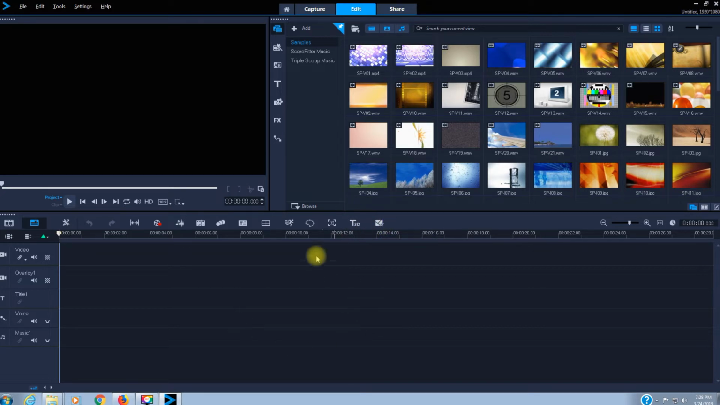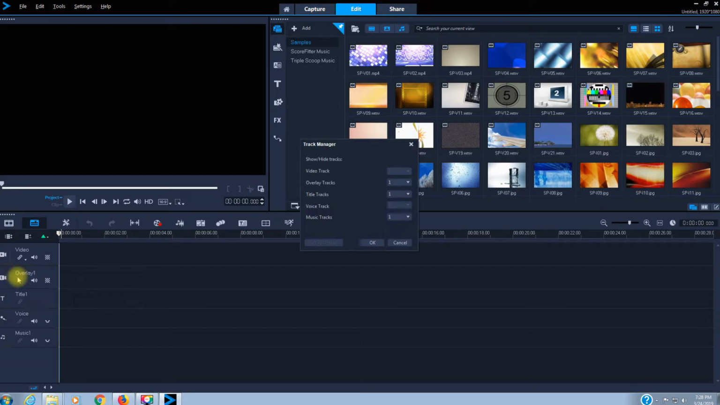This is the timeline panel. The timeline is where you assemble the media clips for your project. This includes video track, overlay, title 1, voice, music. Go ahead and right click in this area to open up Track Manager. From here you can add more overlay tracks, title tracks, and music tracks. We will cover this in a future video.